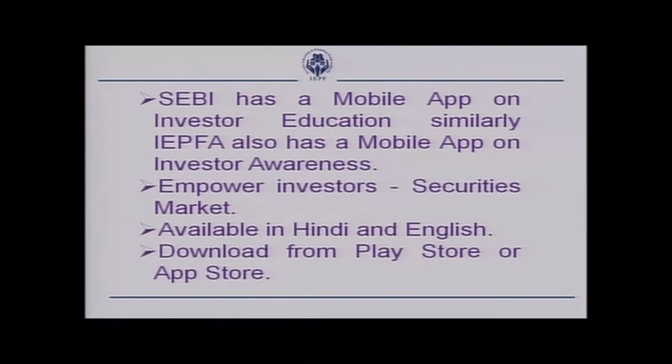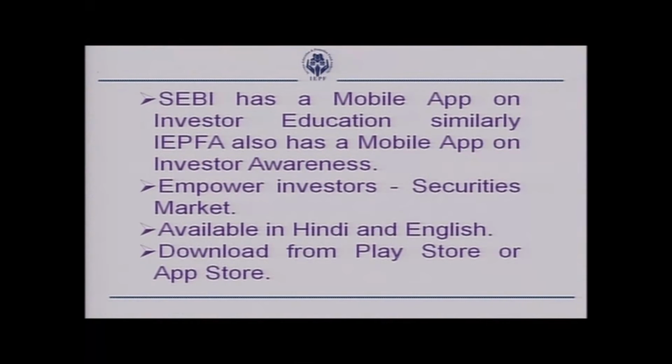They have a mobile app also, the SEBI Saarthi mobile app. By using that mobile app, you will be able to lodge your grievances. That's basically an empowerment for investors in the securities market. Once you download this mobile app, you will find lots of information about the capital market, and lots of educational material.